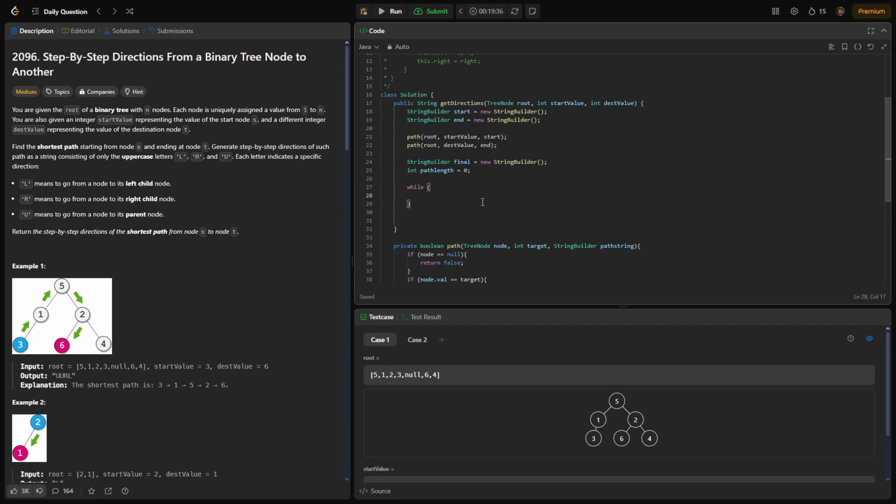So while our path length is less than our start.length and our path length is less than our end.length and our start.char at path length is equal to our end.char at path length. So while all those are true, we're going to increment our path length. So path length plus plus.